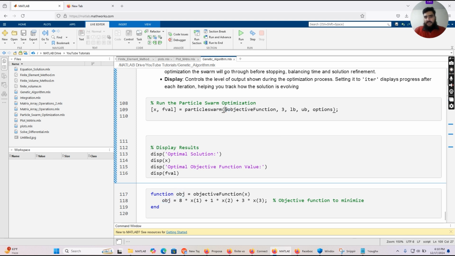This is the objective function that the particle swarm function takes as an input argument with the help of a function handle. If you don't know about function handles, or how to define functions or data types in MATLAB, I have detailed videos on that. I will put the link in the description for you. I suggest you go and check out those videos. These are highly resourceful videos.